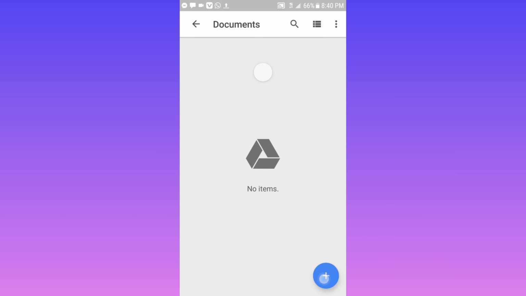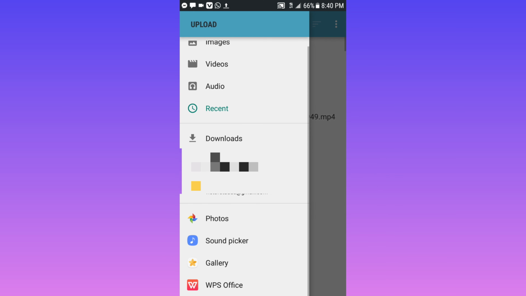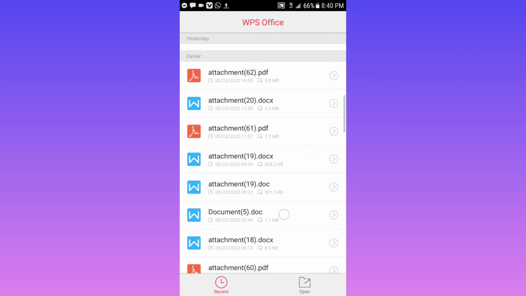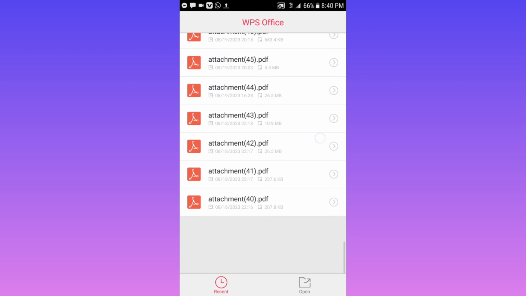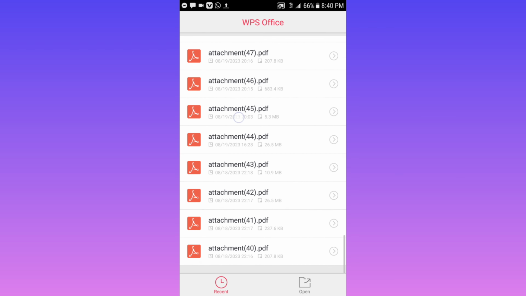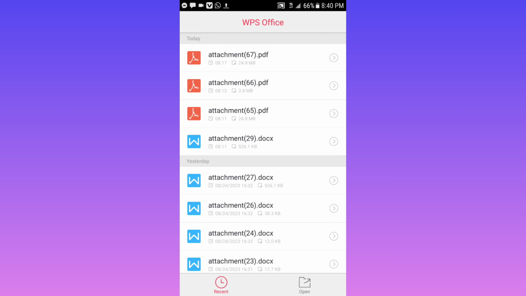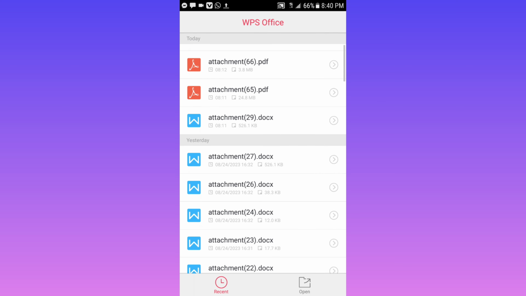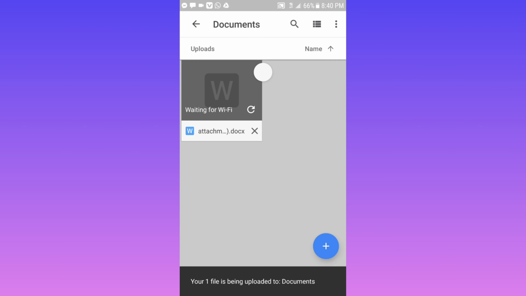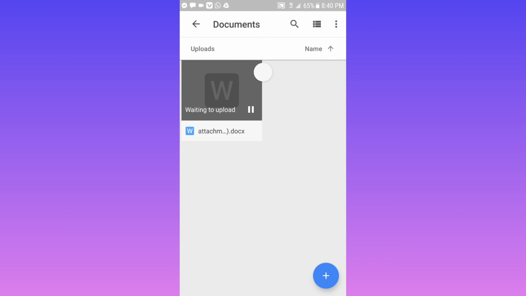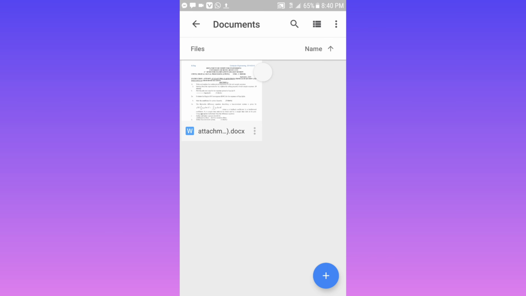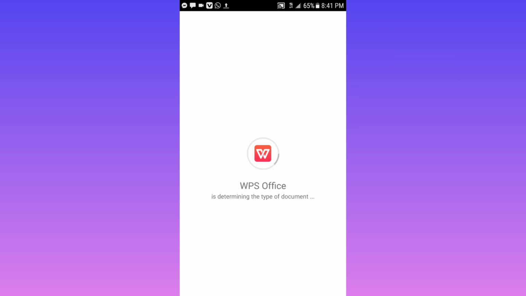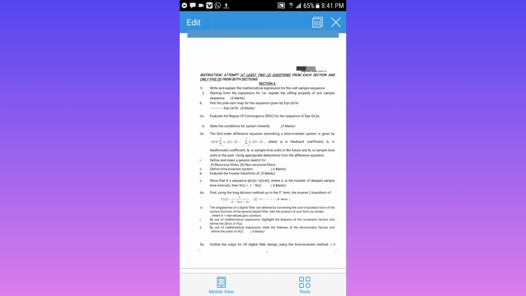So I can just come here and click on the plus, click on upload, and I will go to, I think I have some documents in my WPS Office, just some documents, so I can just pick any of them. Okay, let me just pick, no, these are PDF files. For example, if your document is a PDF file, let me pick a Word document instead. So let's say I just pick this one, this attachment 23, so you can see. So fine, it's uploaded, so you can easily click on it to view your documents through WPS.